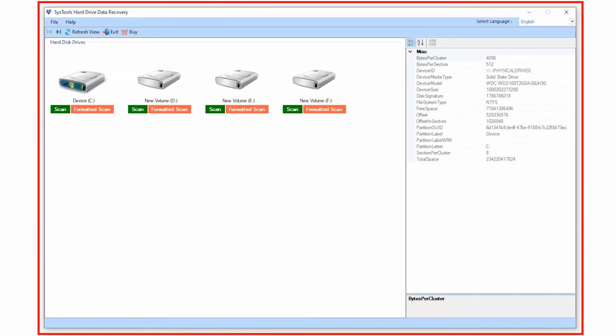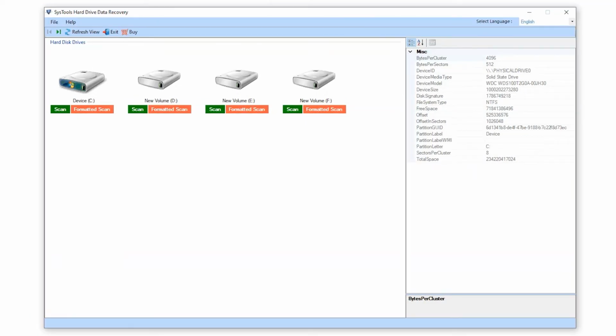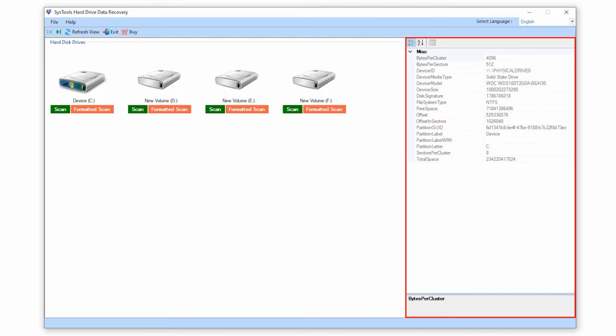This is the interface of the software. This software supports multiple languages, you can select from the drop down. Here you see all the drives in the software panel. To preview the external drive data, just connect it with your PC and hit the refresh view button, the software will preview the drive. And on the right side of the panel, you will be able to see the details of the drive.